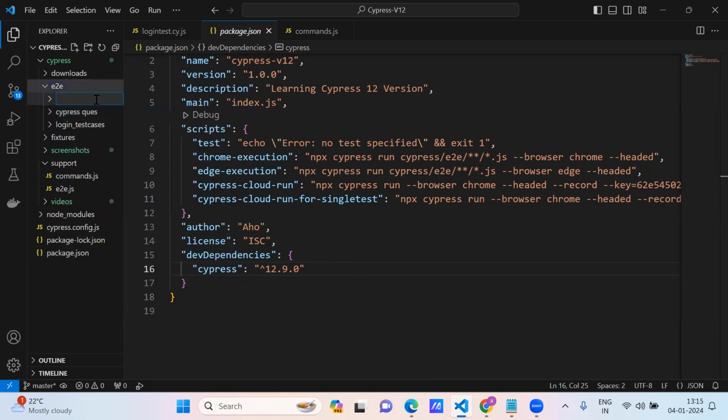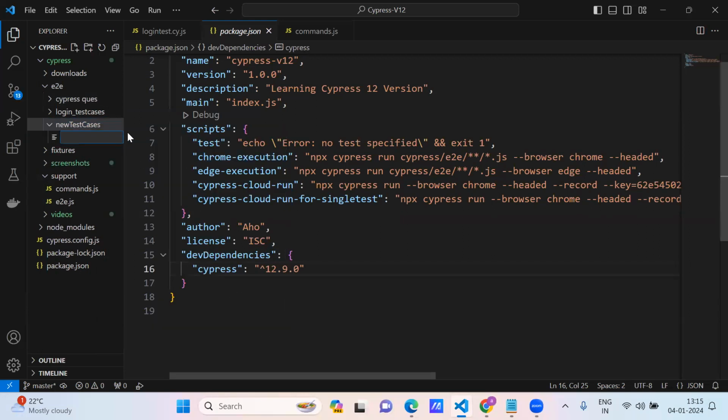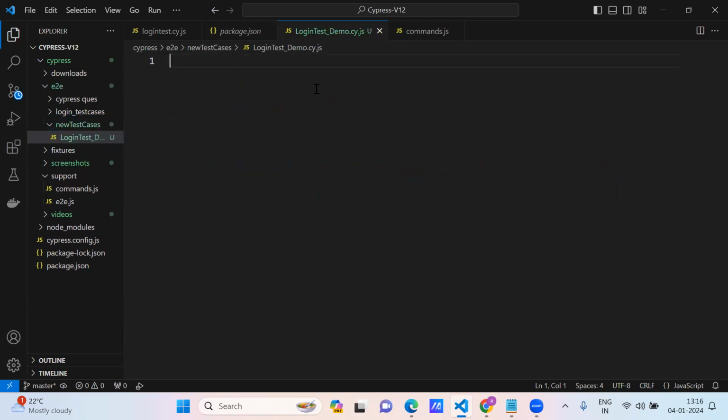I'm creating one more folder, new test cases. So under this folder, I'm creating one file, login test .cy.js, login test demo. Okay, so this is my test case.